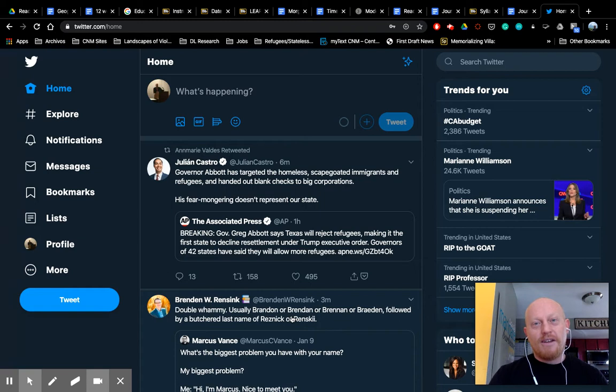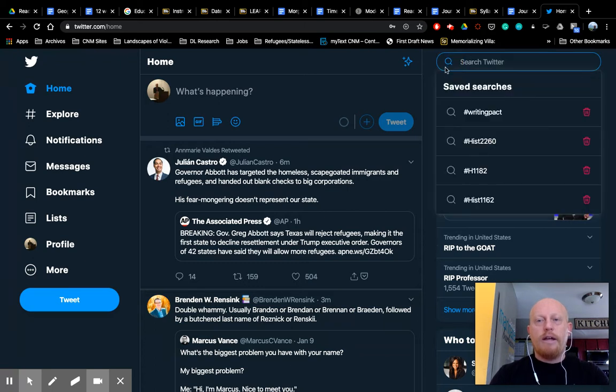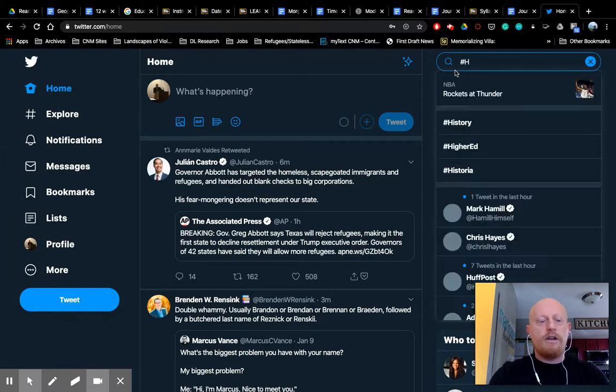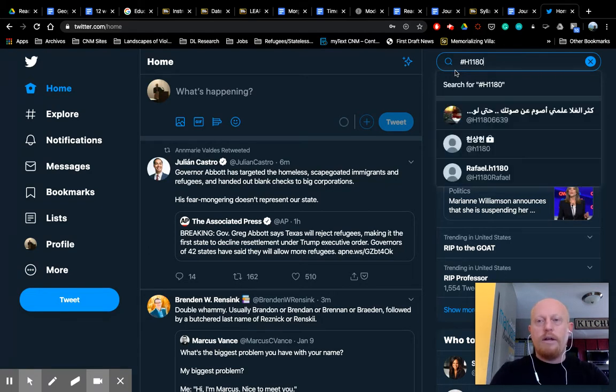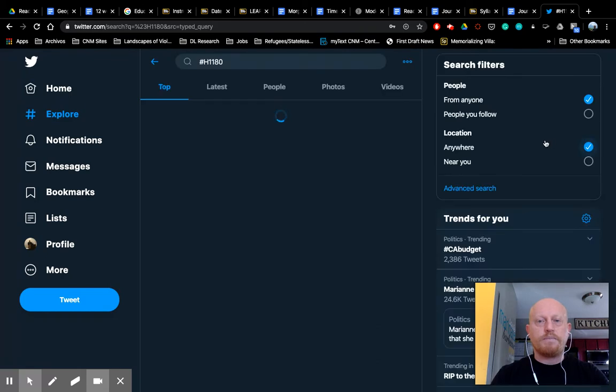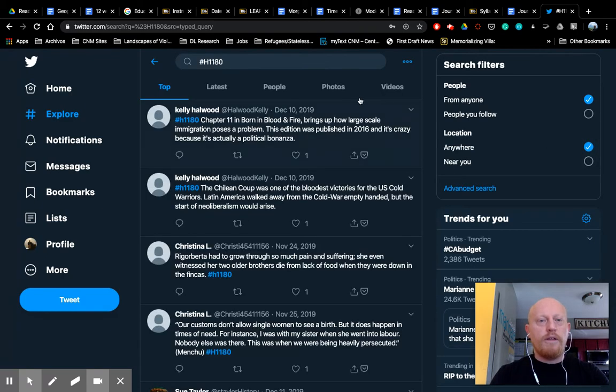What I'm more focused on when I use Twitter is our course hashtag and what you all are posting. So let me show you how to get to the course hashtag. You'll use the search box up here, and you will just type in the course hashtag #H1180. And you can hit enter. Once you do that, then the middle will be showing you tweets from our class. This is from last term, from the fall term.